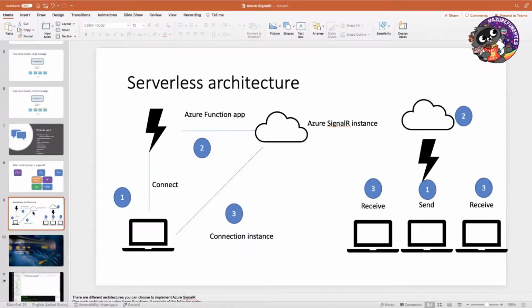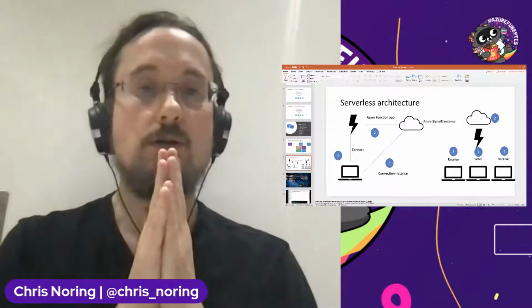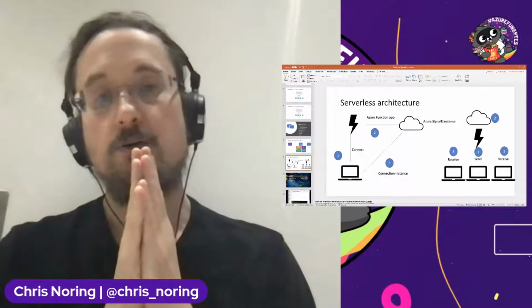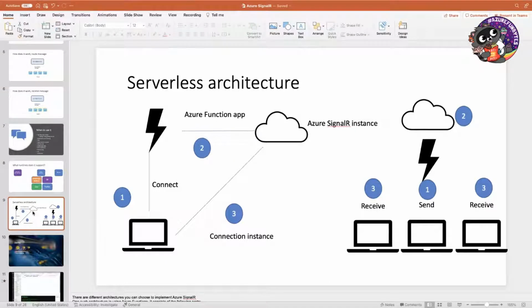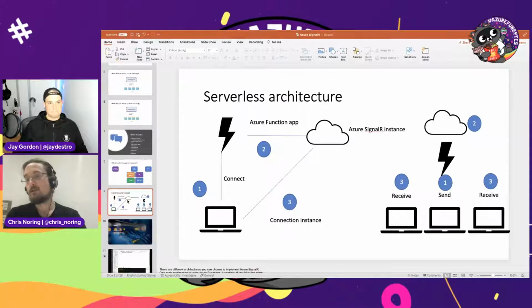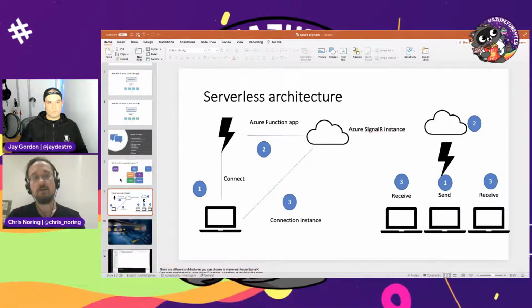So this schema here is showing how things can work. If you see this picture, you start off by connecting to your Azure Function app. You get that connection instance back in the third step. And if you look here on the right side, we can see that the middle client is sending, and the two other clients on the left side and the right side are receiving the messages back. Based on the fact that you go to the Azure Function app, it goes to the cloud, and the cloud sends what's called an outbound message that will be sent to the other clients. Yeah, so that's a little bit about the architecture.